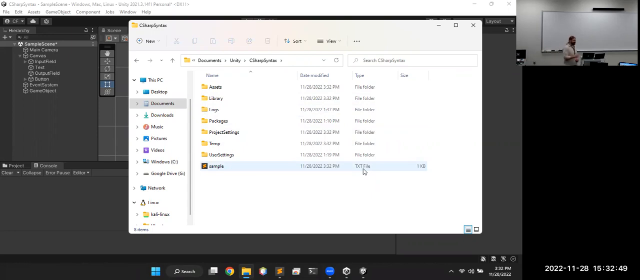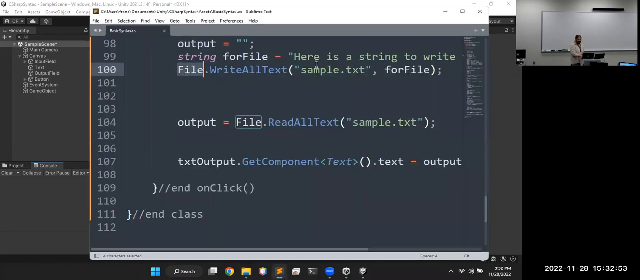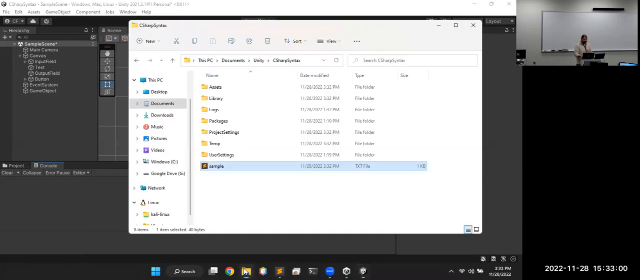But if you remember from just a moment ago, sample.txt was the file we created. So that will automatically create it and do all that stuff. And it puts it at the top level of your Unity project. So in some situations, you might want to put /Assets, go into the Assets folder and put it with the rest of your assets. That would be a much more logical place to put your storage stuff. But we're just looking at the syntax here.